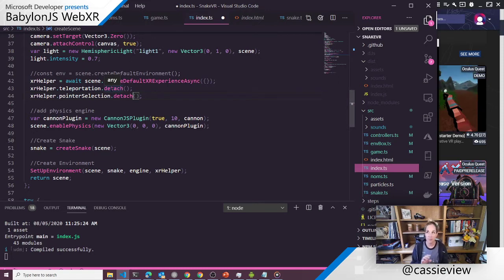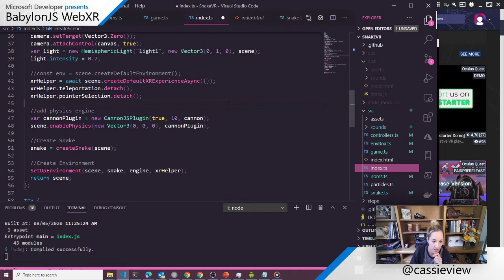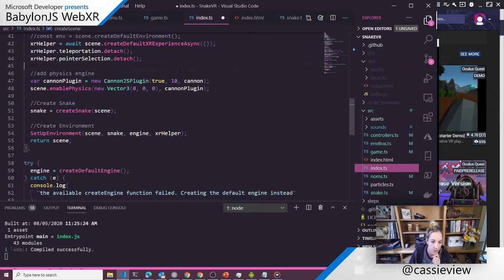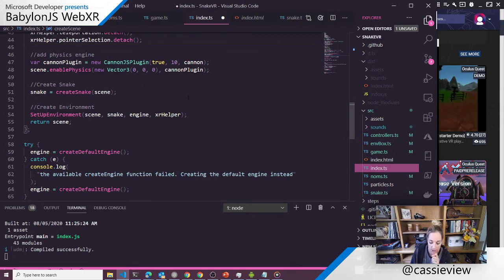On some games it moves your head, and in other ones you can use the buttons to teleport. I forget sometimes which one is the default for which, because you can detach it from the default experience and create the interaction however you want. But on this one I was noticing that my head was moving when I was trying to just control the snake. Okay, so then pointer selection, that was another one that I wanted to remove, which is the pointer of where this is pointing, essentially.